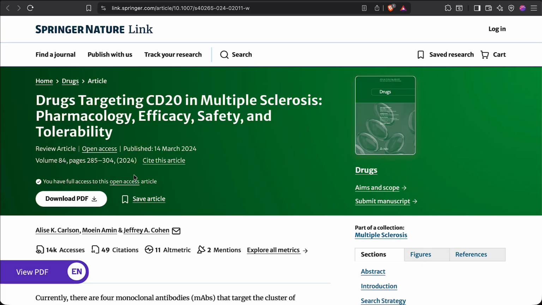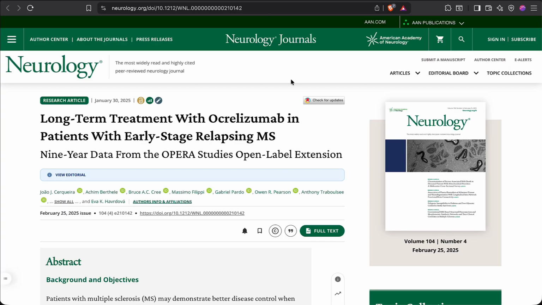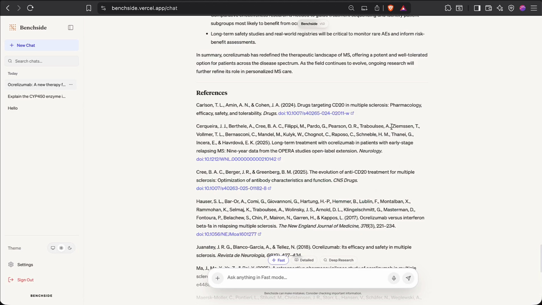The journal where it was published. Because if you look at to cite this article, what is it showing here? Drugs. And what is here? Drugs. Neurology. As you can see.